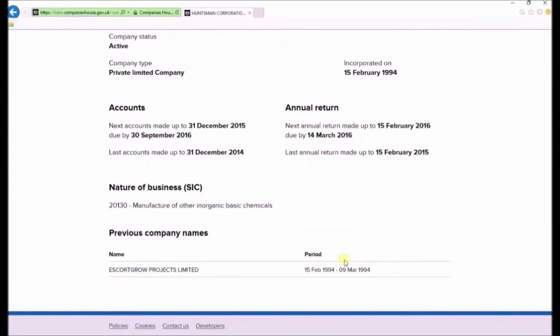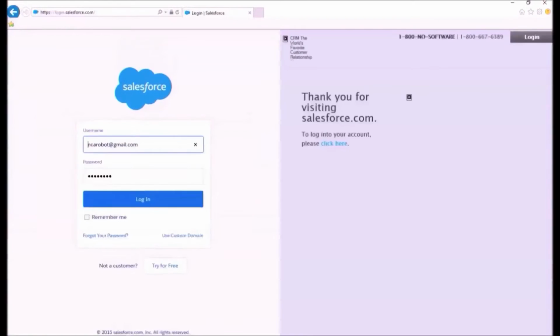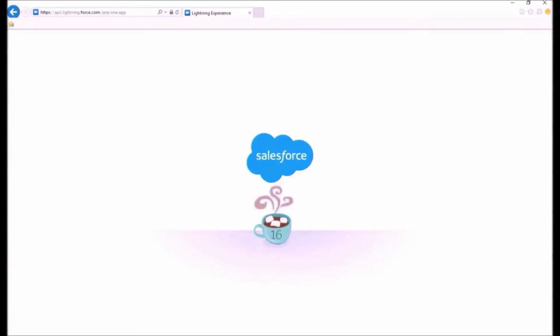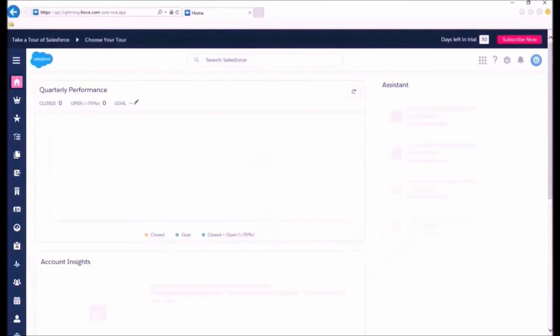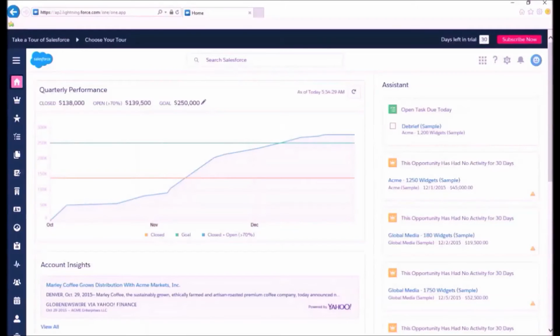Now that the robot has done some preliminary research, it goes on to search whether the Huntsman Corporation already exists as an entry in Allianz's Salesforce database. It does so by logging on to Salesforce, navigating to the Accounts menu, and performing a search for Huntsman. In this case, the search does not yield any hits, meaning that the robot does not need to worry about managing duplicate entries between the Salesforce database and the names clearance database.